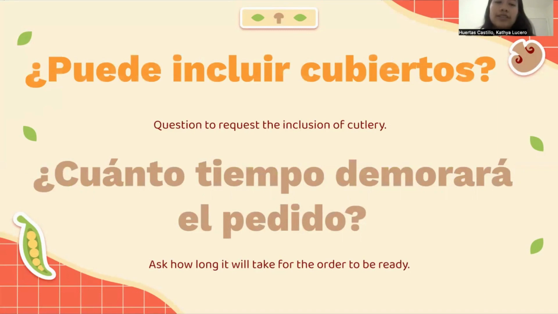So is ¿cuánto tiempo demorará el pedido? If you need to do other things, like buy other things, you can ask this, so you know how long it will be, and you return. So the question again is ¿cuánto tiempo demorará el pedido?